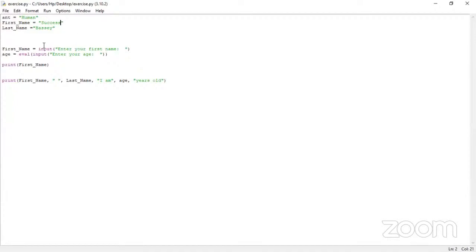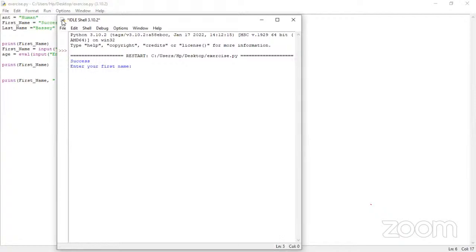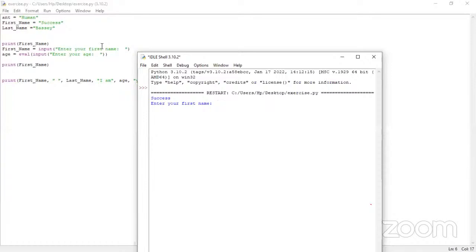So now if you run this code, let's print the first name before we actually get those inputs, and see what happens. We run this code. Let's see, that's Success. Python has now recognized the first name as Success, but then I entered Williams.